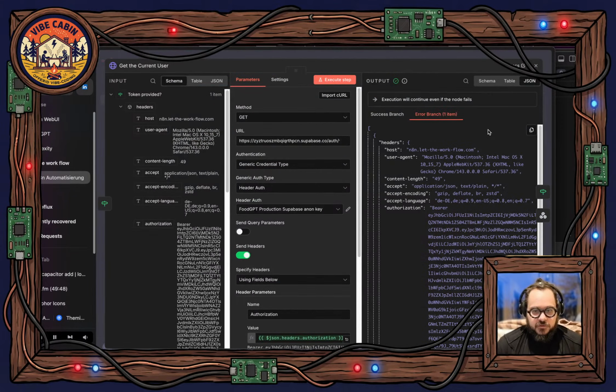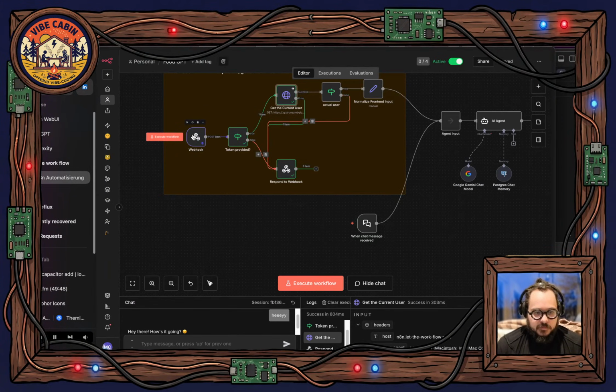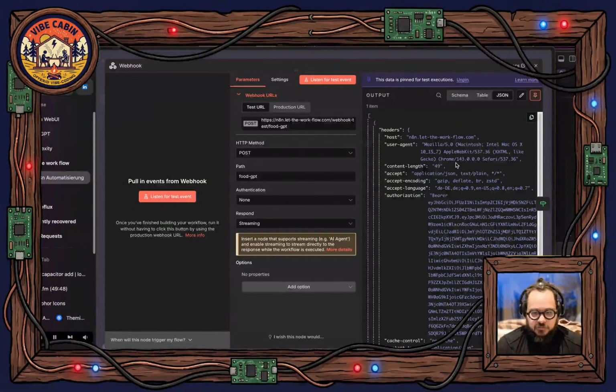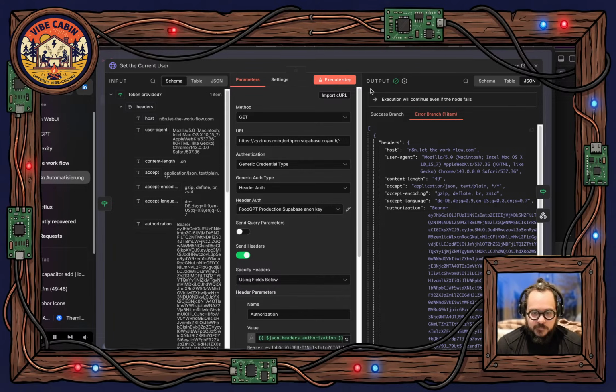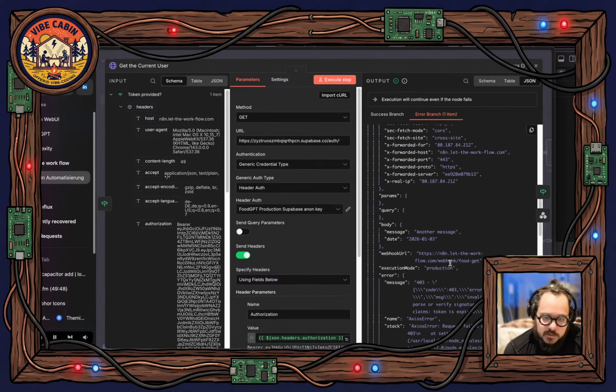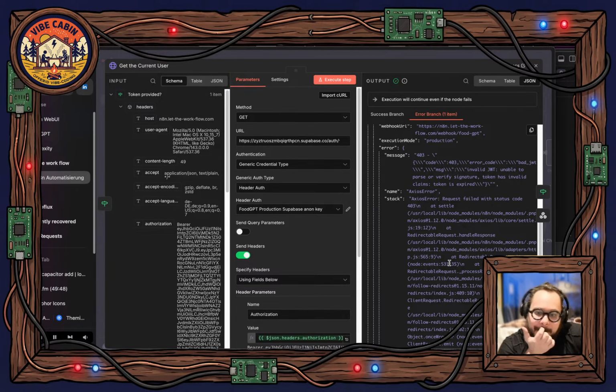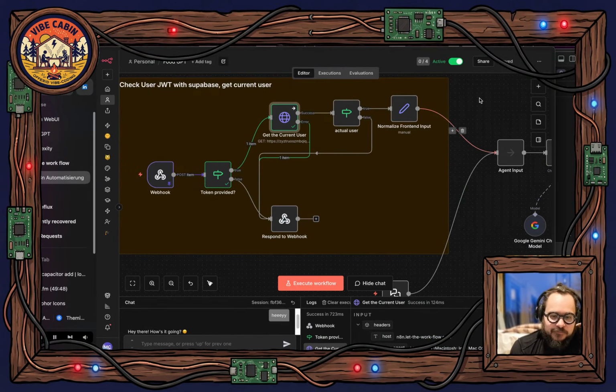Users not valid anymore. Did I change the token back? Yeah, the token looks good. What's happening here? Why is this request now erroring? Let's have a look. Oh, the token is expired. All right, time to send some real messages from our front end.